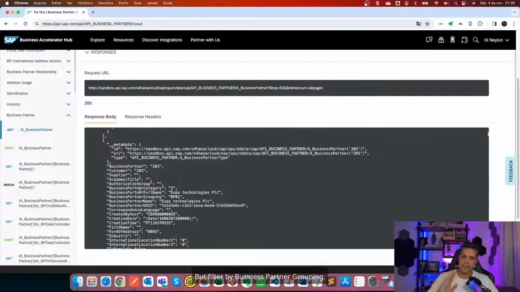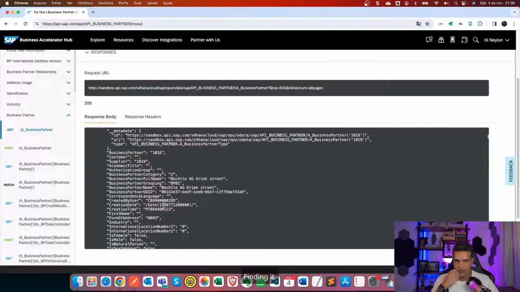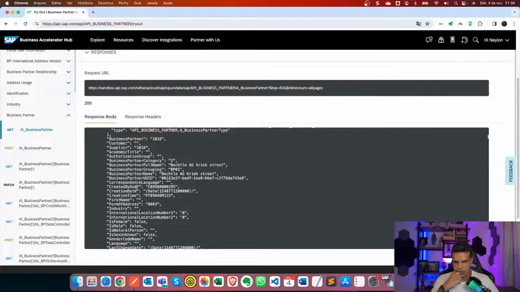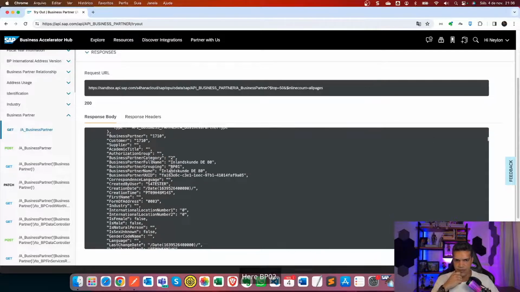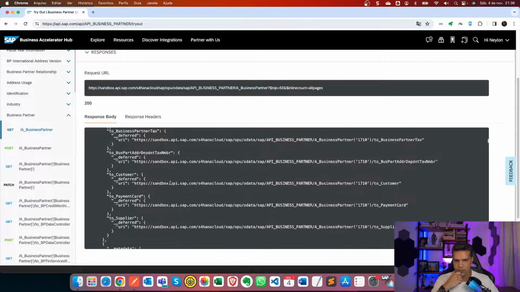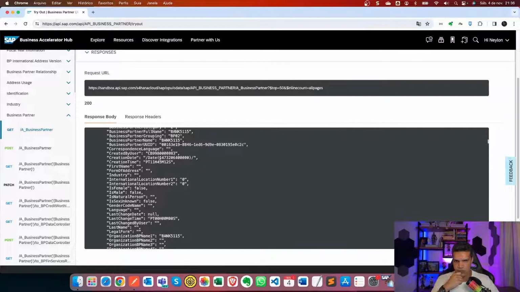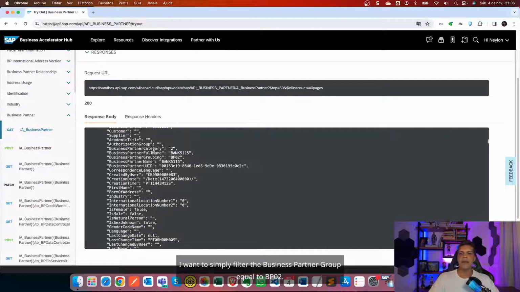But filter by business partner grouping. Not BP 01, I need BP 02. Check for a BP 02 registered here. Finding it. BP 01. BP 01. Here BP 02. I want to simply filter the business partner group equal to BP02. How do I just filter this?